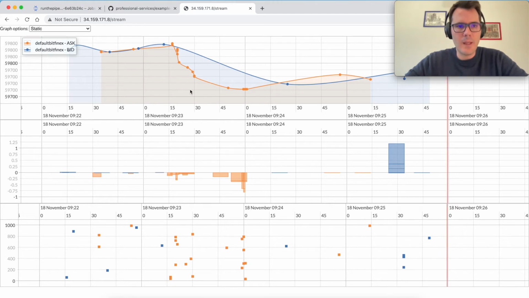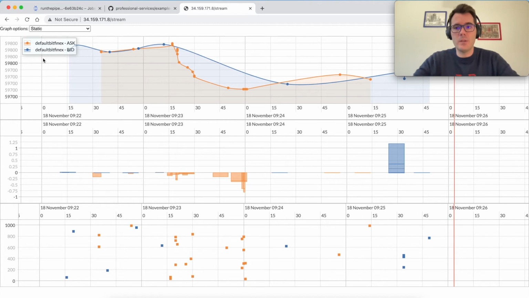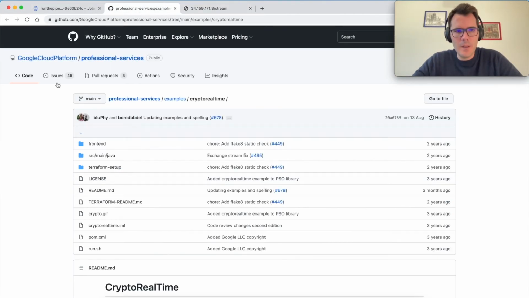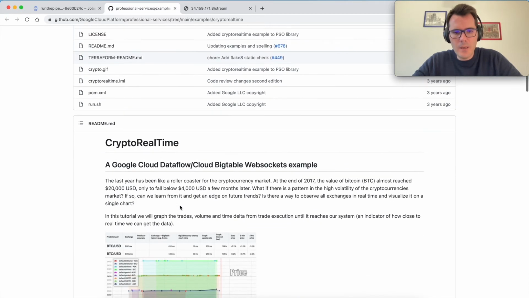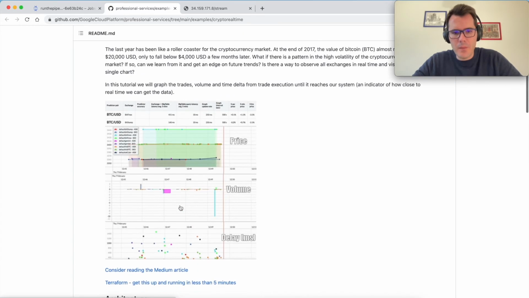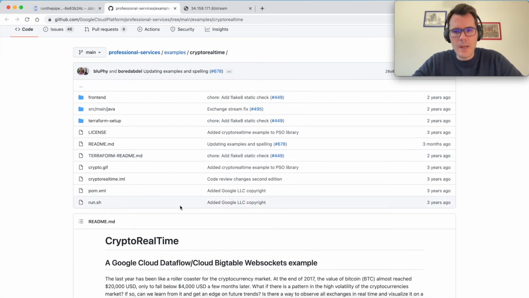You can extend this code to connect to different providers and so on. The code is in the Google Cloud repository. I think it's here: Google Cloud Platform, Professional Services, and then you have example crypto real time. You have the code here. I did some small modifications, but nothing big. And if you want, you can have a look. All right, I hope that you enjoyed the session. And yeah, thank you very much for your attention.